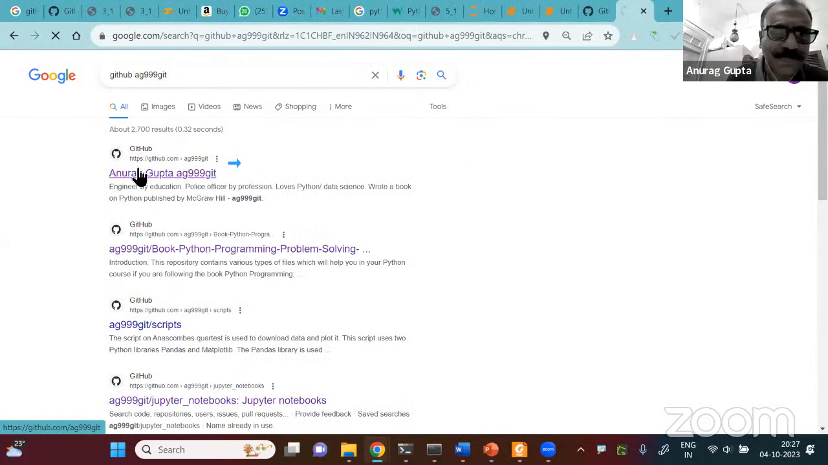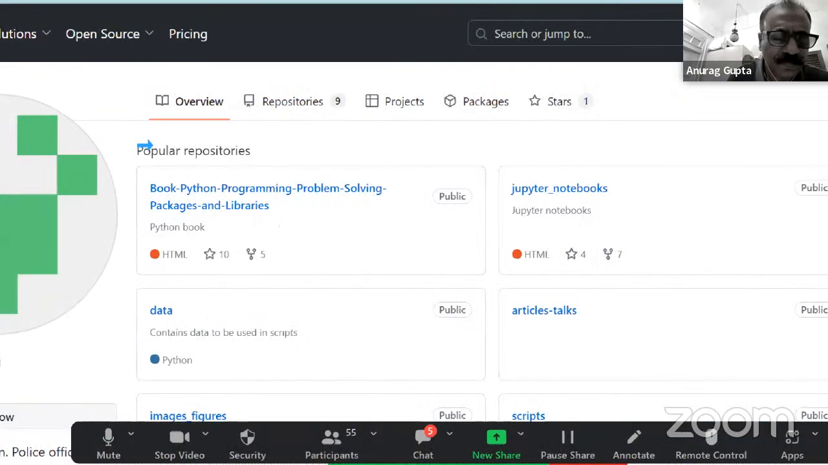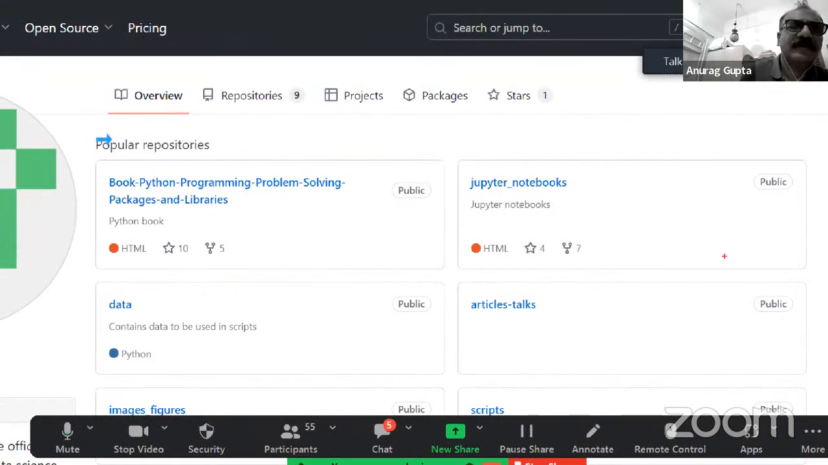And when I click it, I reach this GitHub page. Now you just need to understand a little bit. There are a number of repositories on my page.